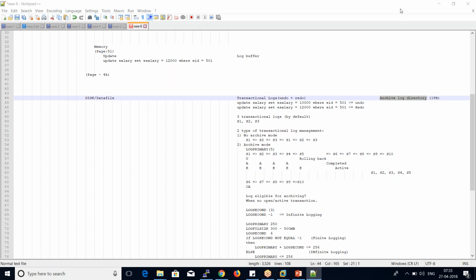So when I say I am backing up my log files, you are just backing up the archive logs, nothing else. It's a physical copy using a cp command, right?